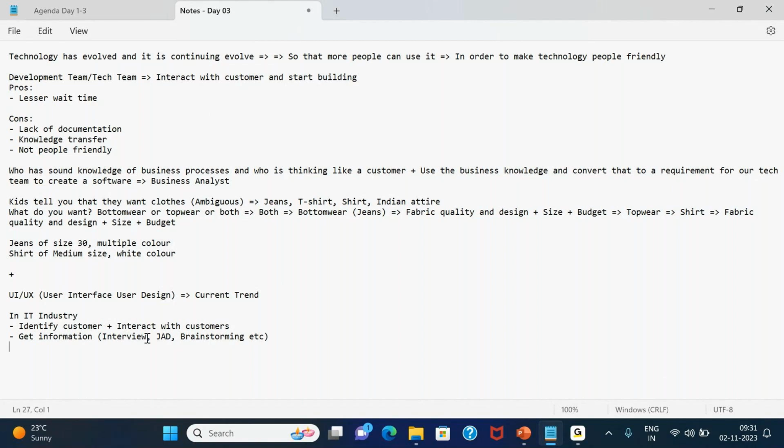Now, once you get information, what is the second part? See over here, we got a lot of information when we asked relevant questions. Then what we did, we used all the information, did some analysis of what that information means, and wrote specific requirements. Okay, so analyze the information that you get, and post analysis, you will convert your analysis to specific requirements.